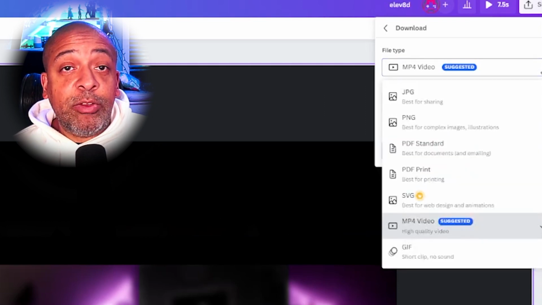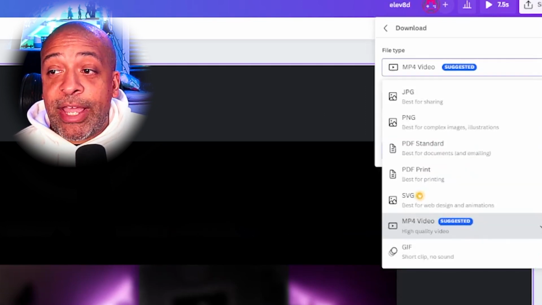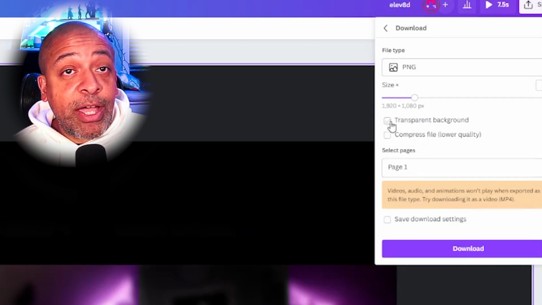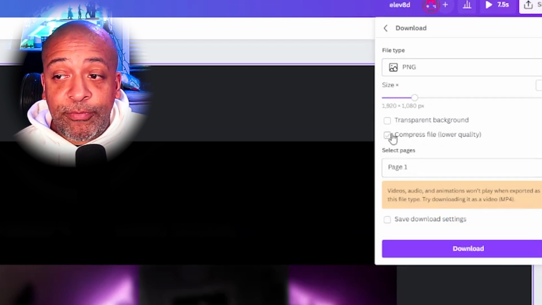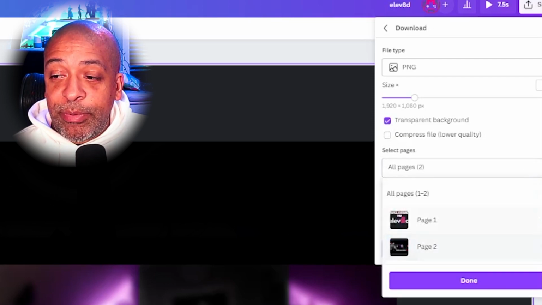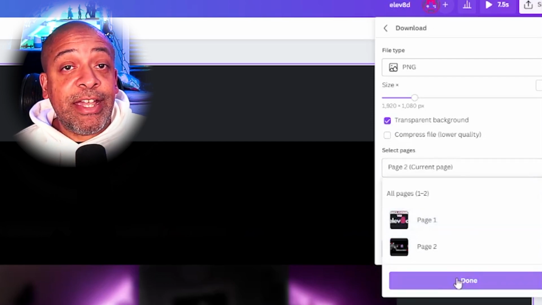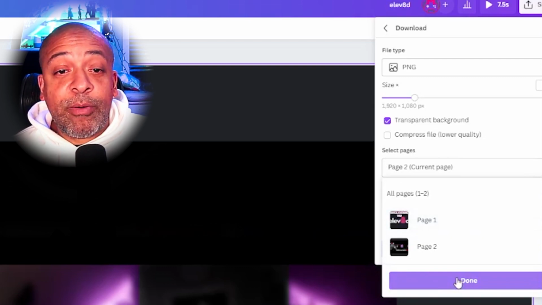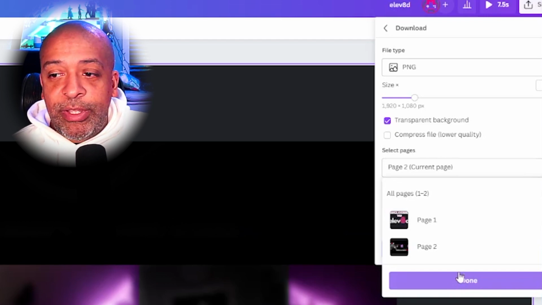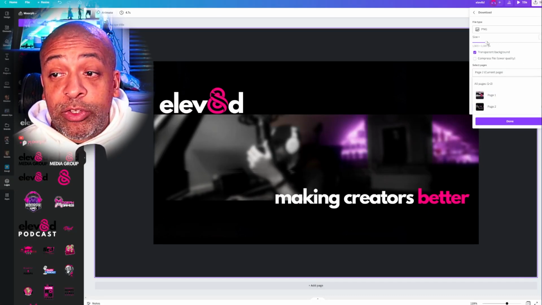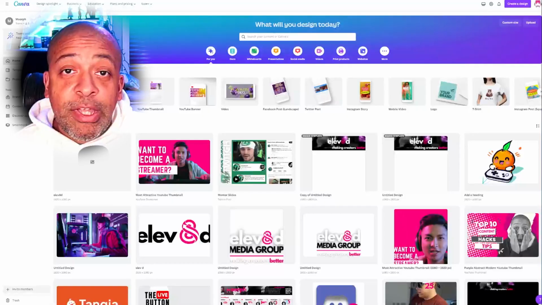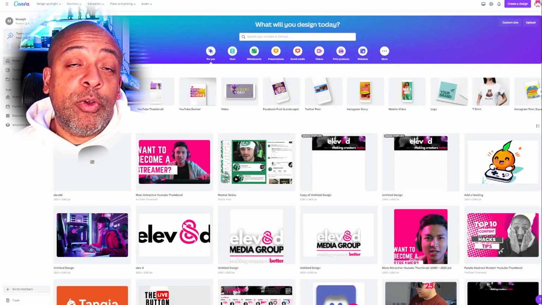If I wanted to download an image with a transparent background, I would select PNG. And now you have additional options: transparent background, compressed file for lower quality. I would hit background, and then I would select my PNG image, and then I would hit download, and it would come out with no background. So you would see just the elevated part, and the other part would be missing. During this part as well, you can actually increase the size of it if you need to scale it for whatever reason.